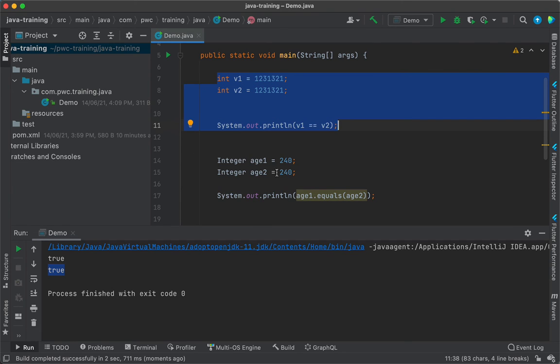It will always check the references, and if it is the same object, it says true. But in my real-life application, I'm more concerned with my values rather than the references. So I'd rather say equal, and I had better use equals.